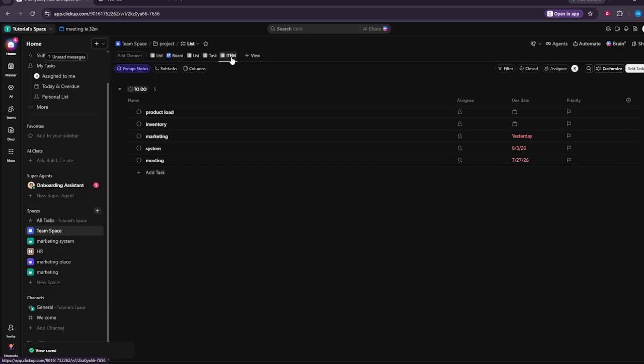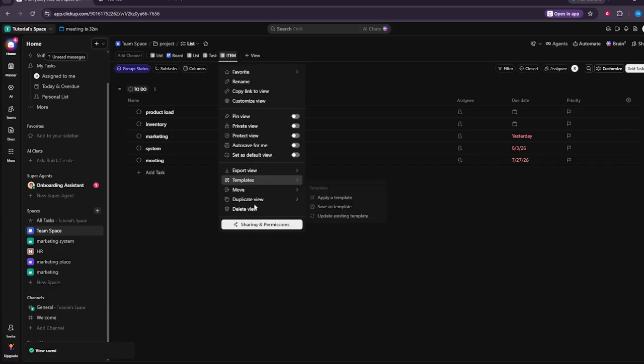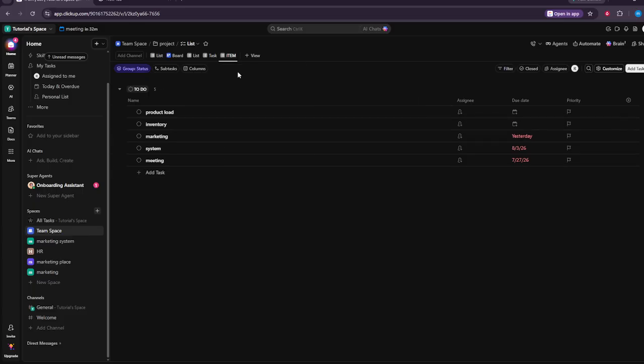Then, set the sharing and visibility permissions for the view. This allows you to control who can access it and whether it should stay private or be available to others in your workspace. Once that's done, click Create View. Your new view will open and be ready for customization. Now you can start refining what appears inside the view.